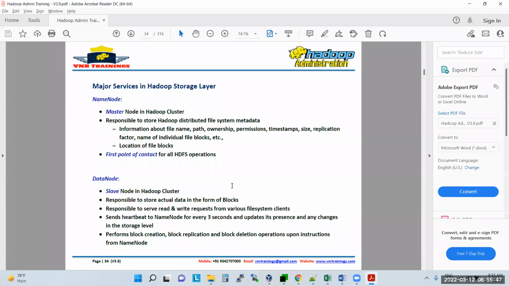So you can run your command from anywhere. At the end of the day, command execution will start from the name node.